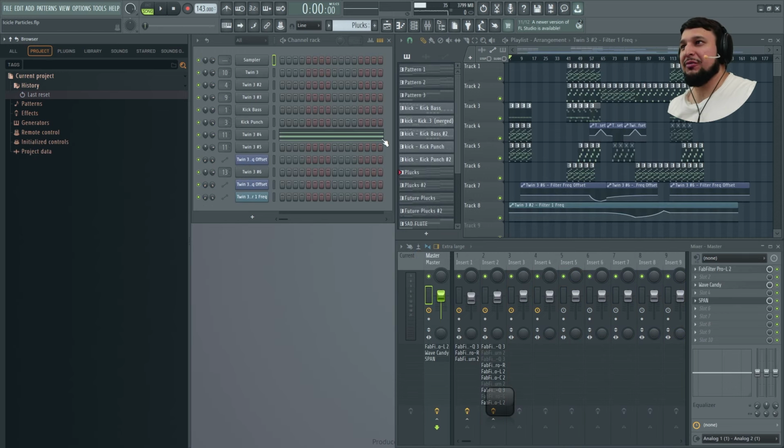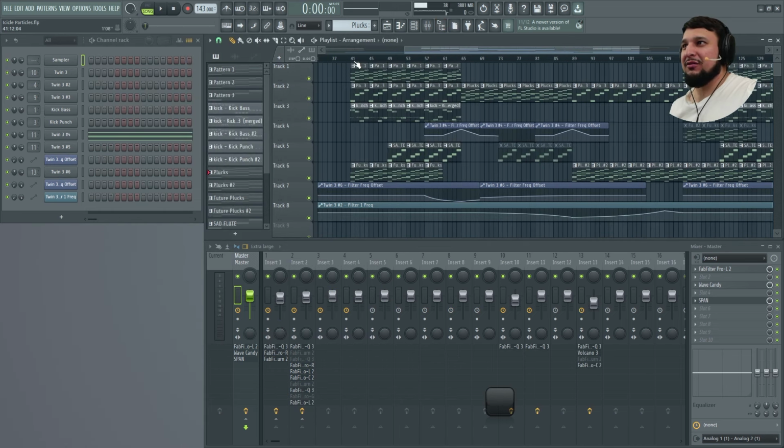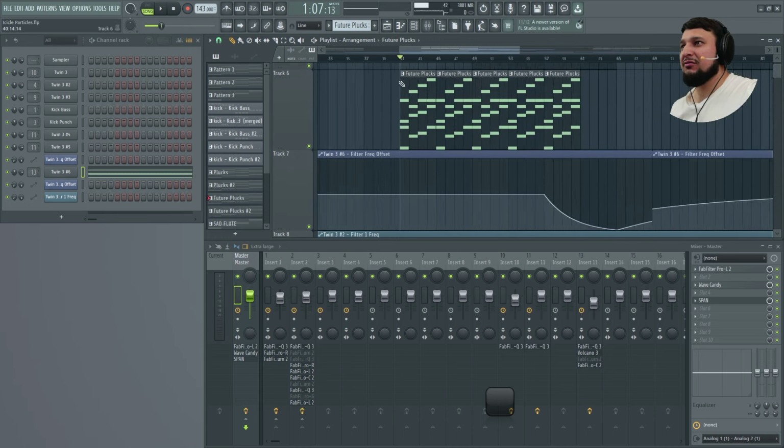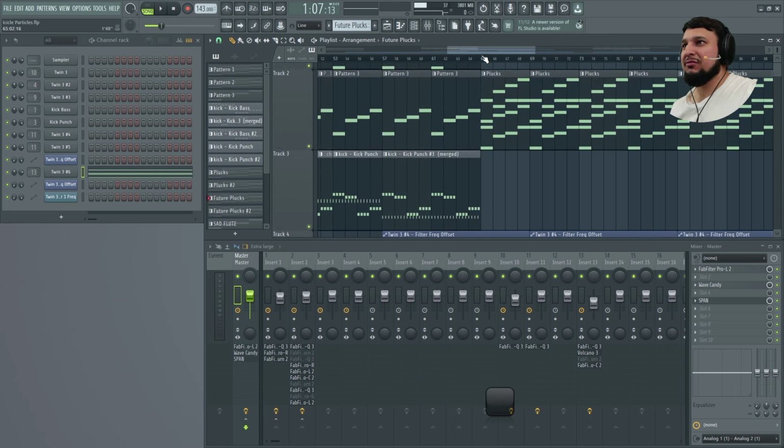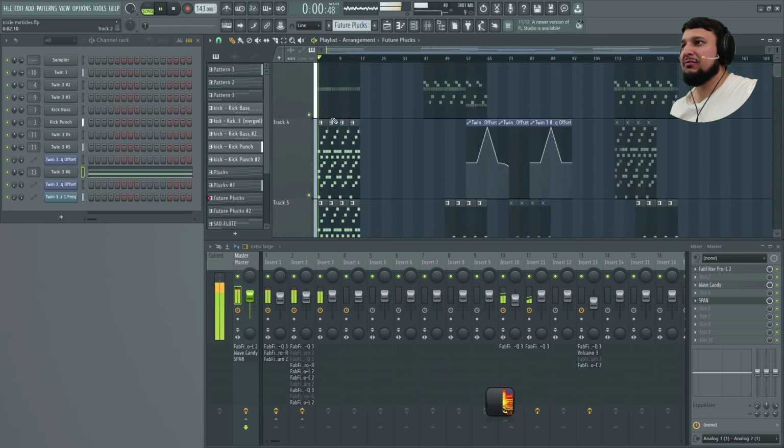And ta-da, there you go. There's the icicle particles as it used to be. The little main thing is a preset that's included, I think, in Twin. Let's see.